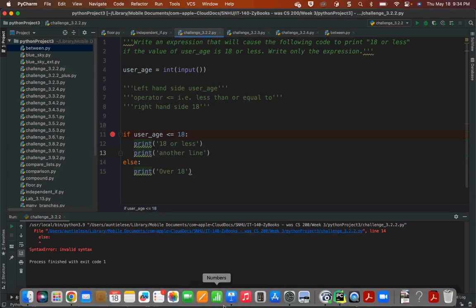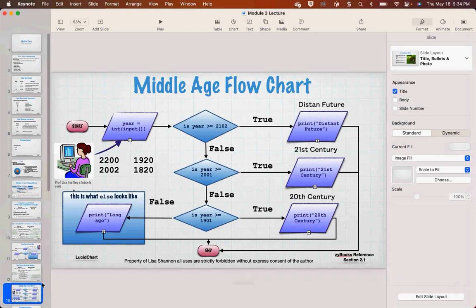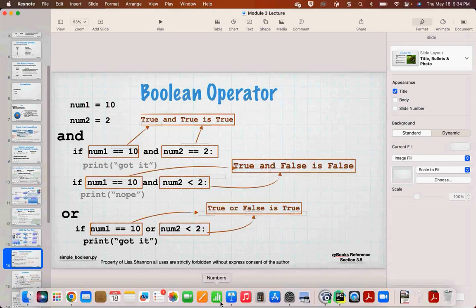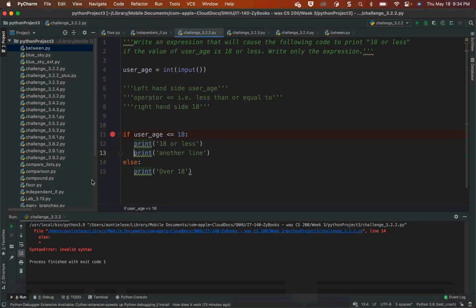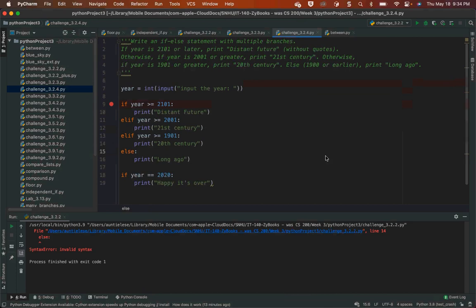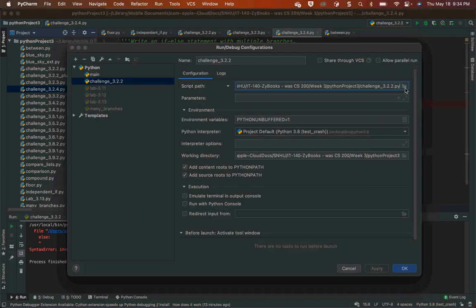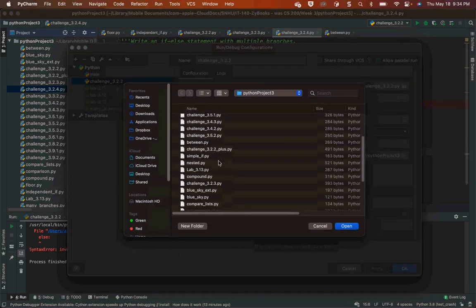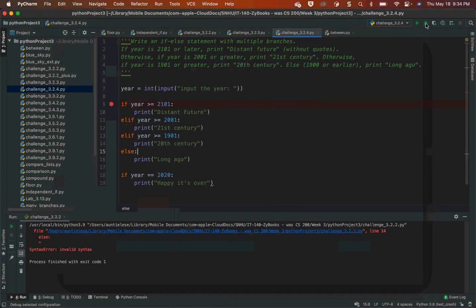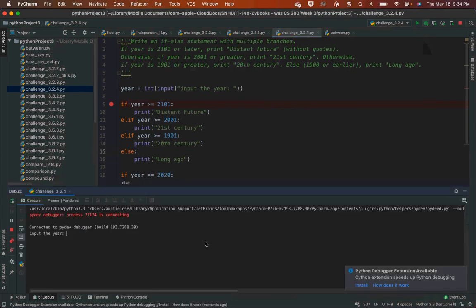So what was that one? That was 3.2.4. Okay. Let's open up 3.2.4. So here we have an if-else statement. Let me make that bigger. And let's see what happens when we run it. So I'm going to edit my configuration. Okay. So let's debug this because we now all know how much I like the debugger.